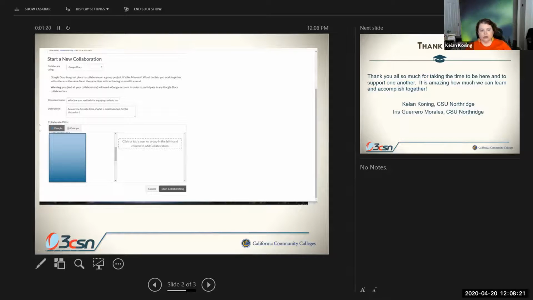Now, the first time that you do this, down at the bottom, there will be a space that says that you need to give permission through your Google account in order to be able to start collaborating. And so your students may find that too, that they have to do that as well. So that's something that might come up. Okay. So any questions about that part?